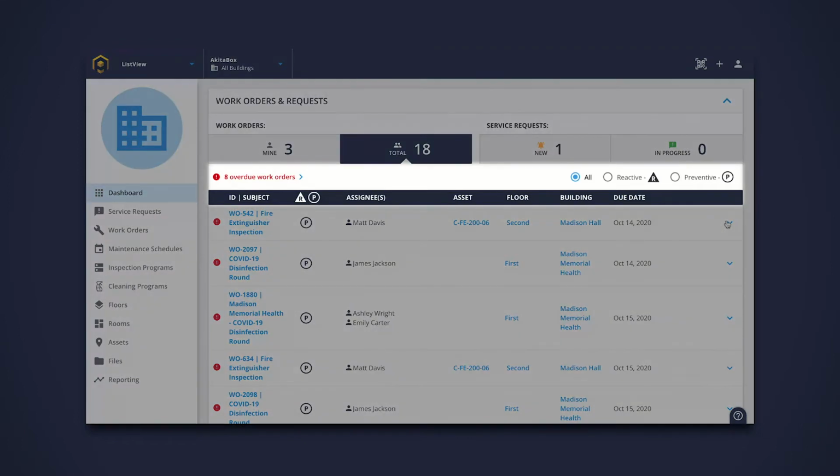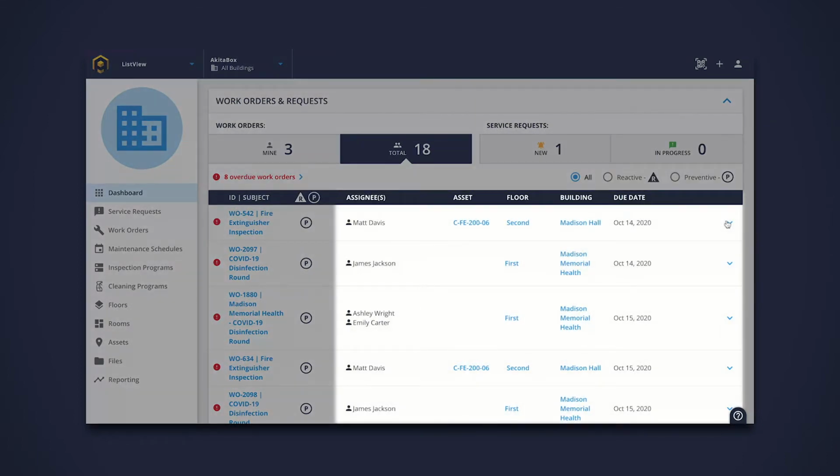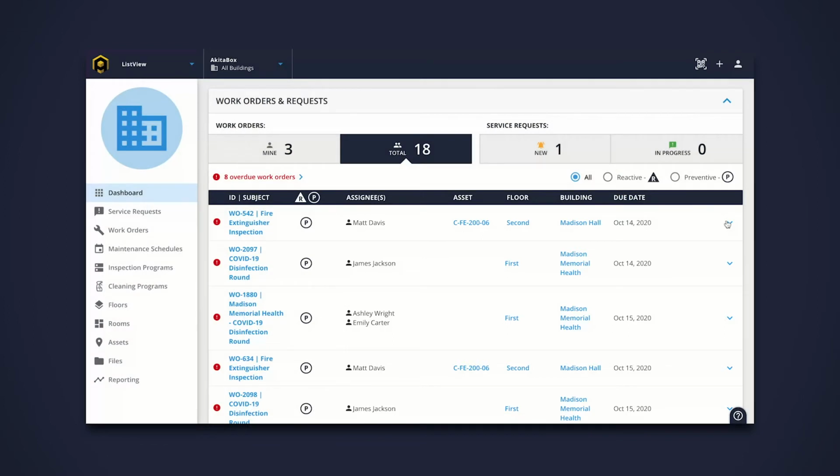Next, you'll notice that we have provided you with the ability to quickly identify work that is overdue, whether it is reactive or preventative maintenance, and the critical information to prioritize which work to get done first. Every team member assigned to the work, the asset being serviced, the floor within the building it's located, and the due date can be easily identified by all users.